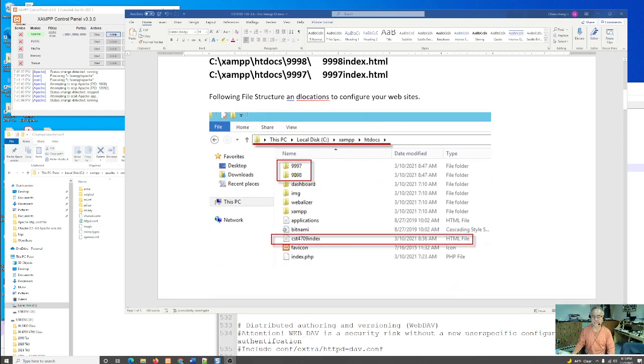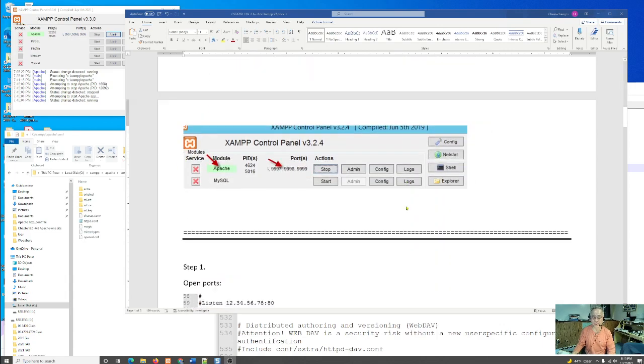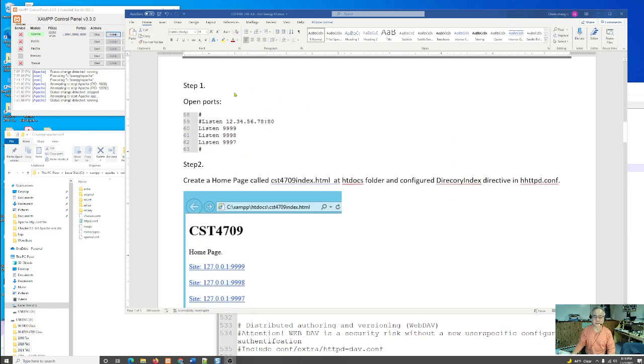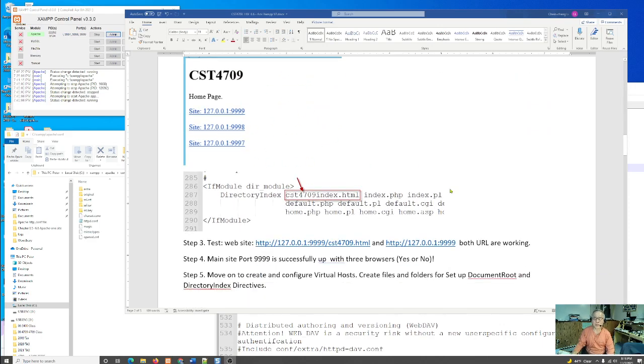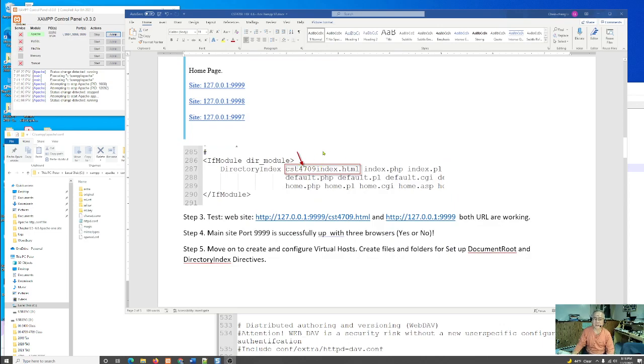Then you're going to create the home page files under each of the folders, right? And then you start it, open the port, and then start the configuration. This is the port configuration. Make sure your HTML file has no syntax error, and then you're going to put the main index file under the directive called DirectoryIndex. And then we're going to test it.